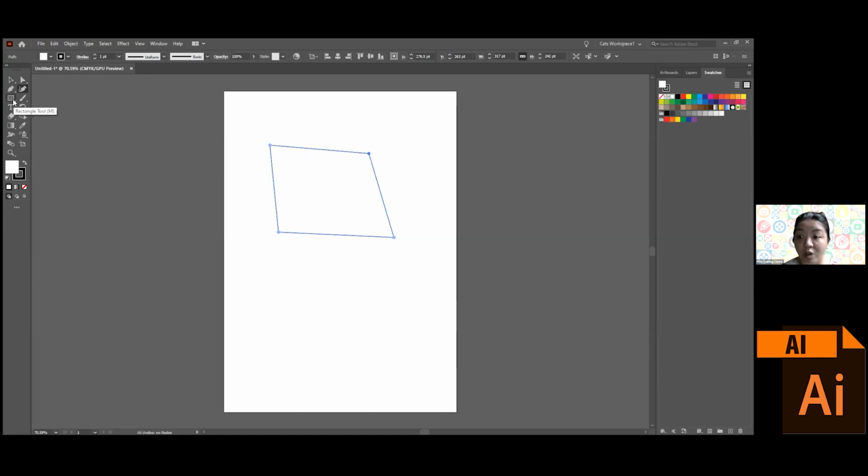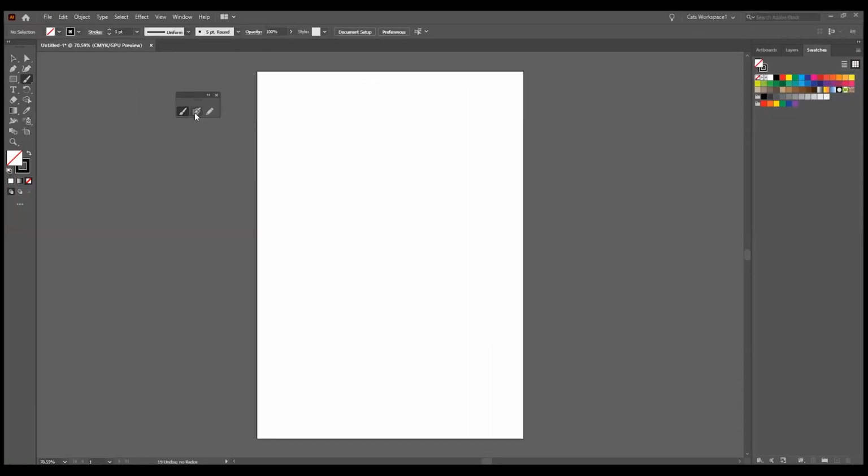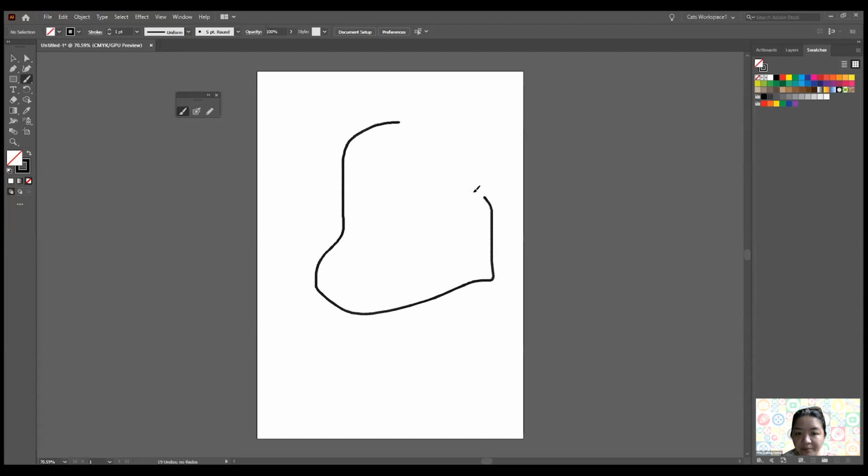We've used the shape tools. Now there are three more tools that you can choose, three more tools that can help you start drawing. You have the paintbrush, the blob brush, and the pencil tool. How does this work? You click on the button here, and then you just click and drag, and then release, and it draws the line.